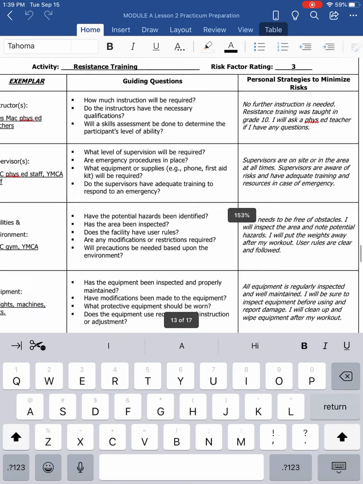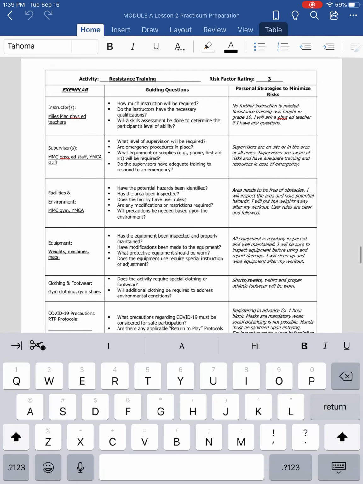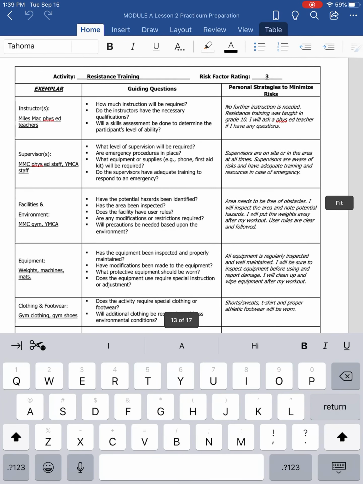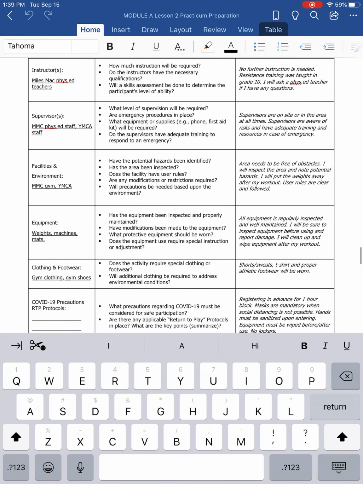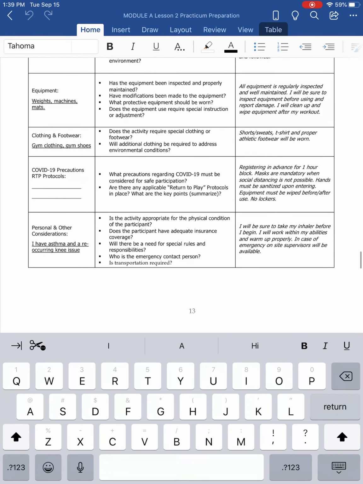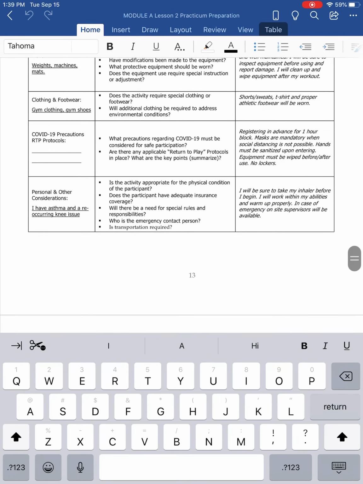Okay, so take a look at the guiding questions, read the safety checklist, and explain in this column here how you are going to minimize the risks involved for these categories, such as the supervisor, facilities, and environment, equipment, clothing and footwear, COVID-19, and any personal considerations. Okay? Personal considerations is very personal and it is unique to you.